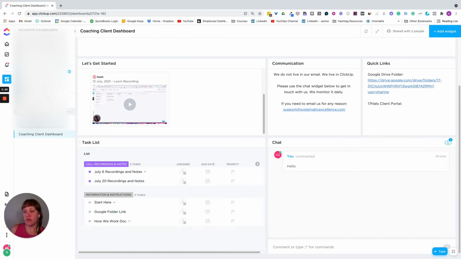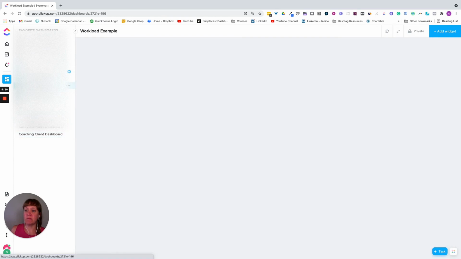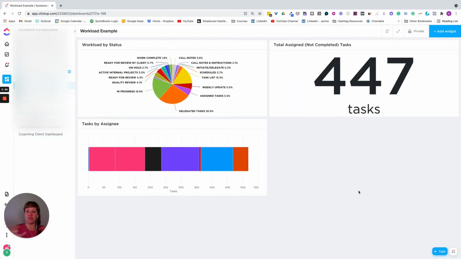And I'll just show you a workload example here. You can create this however you want through widgets. I did another video about dashboards, but I just wanted to show you some examples of use cases. So if I'm trying to look at what we have going on, if I hover over this bar graph right here, it'll pop up each person's name saying what tasks they have and all of that. And then up here, this gives me a breakdown of what I have going on.